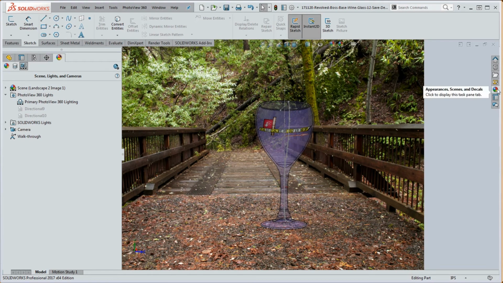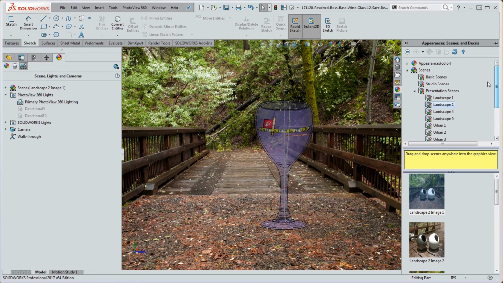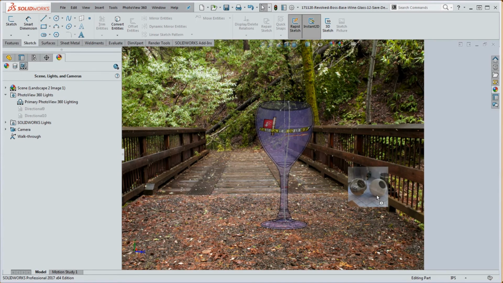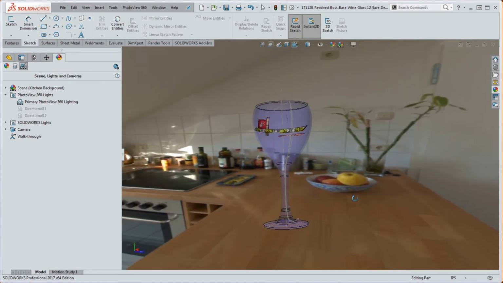But let's do this. Let's go back up to the kitchen scene because that's a little bit more complicated. And let's go ahead and go through some options in regard to that. So go right up to the presentation scene, top of the folder up here, and then we have our 4 scenes that we could choose from. Let's go ahead and drag in kitchen and kind of play around with that a little bit too.